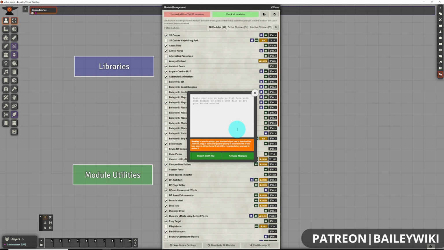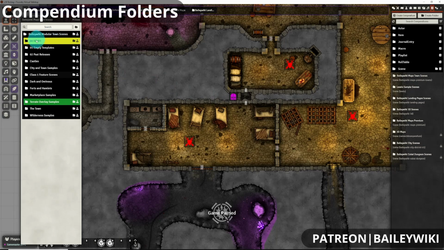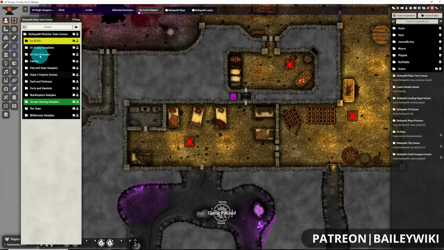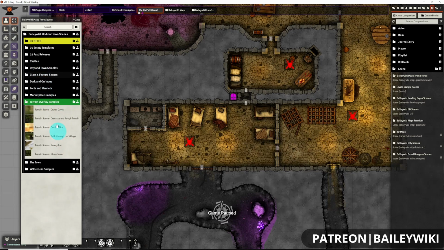These module lists make it easy to share your loadouts with other people, and importing a list will only activate things, not install them. Compendium folders is essential for organizing your compendiums into multiple subfolders, and also keeping the interior of your compendiums organized, like we've done with the Baileywiki modules. It's easy to find things categorically, and you can bring in entire folder structures into your world.